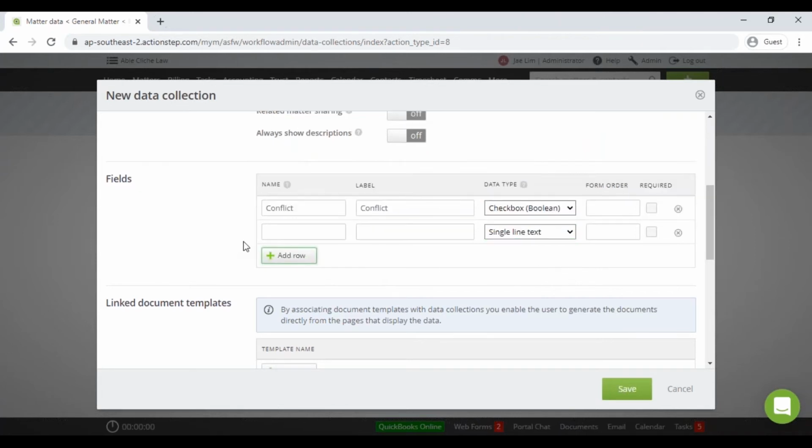We'll also add another field to track the date of our initial consultation with the client. We'll call the field initial consult in terms of the merge field, and we'll give it a label of initial consultation date.